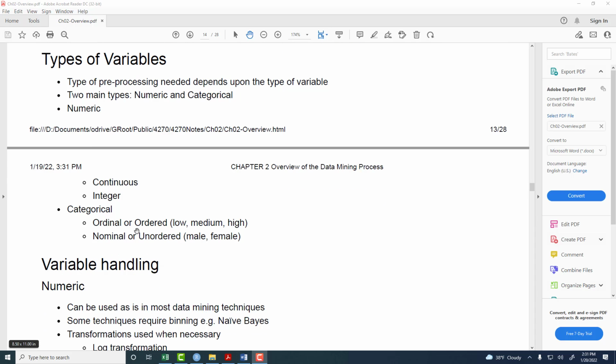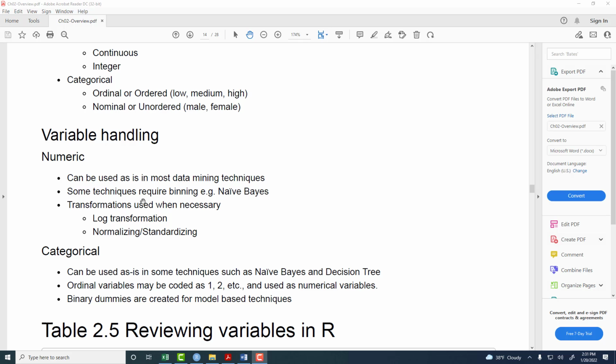Okay, there is no ordering of the values. Now typically, if you have a numeric variable, you very often don't need any pre-processing. You can use the variable as is in most cases. But sometimes, like in naive Bayes, you need the variable to be binned. So if you have age going anywhere between 15 and 95, and you want to bin them as less than 20, 20 to 30, 30 to 40, and that kind of stuff, that is what is called binning. So in some cases, a numeric variable may need to be binned.